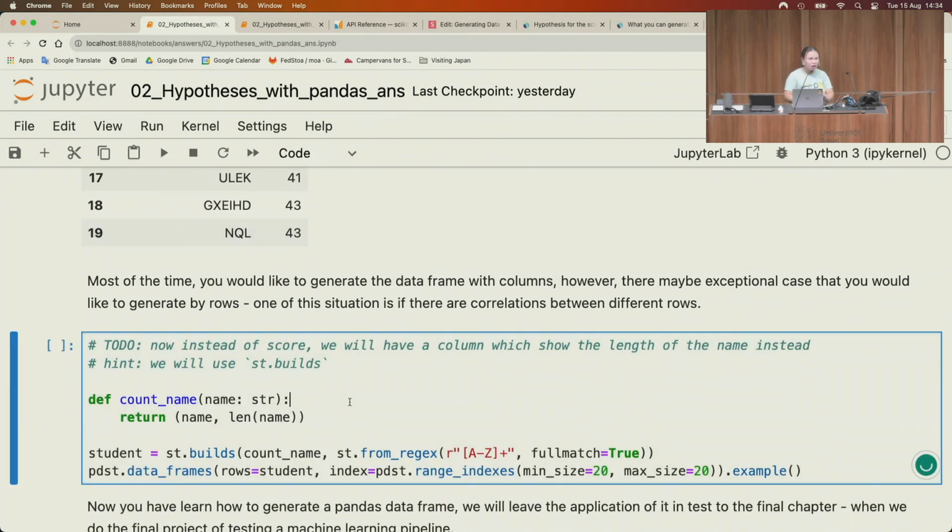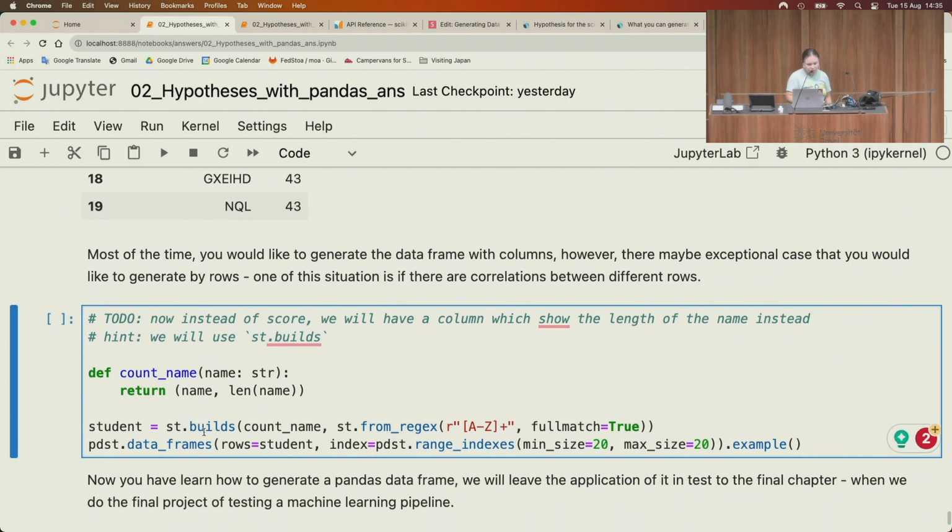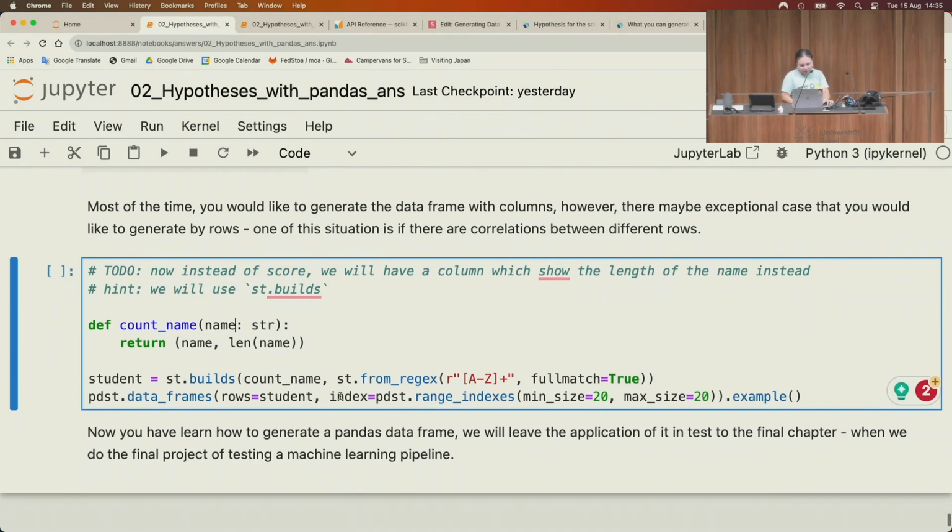So what I'll do is generate the data frame by row. What I can do is use Stbuild. I would randomly generate a name, and then put it as an input for this function. And then if you generate by row, you have to return a tuple with 2 elements. Like, if it's 3, then you put 3 in a tuple. So this is how you do it.